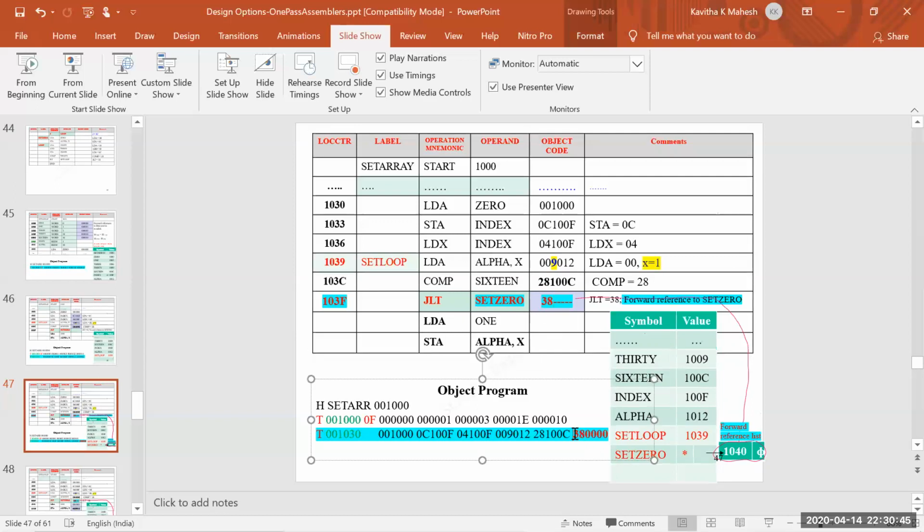And please note, when the object code is kept in the text record, we don't leave it empty. Instead, since the value for SET0 is not known, we insert zeros in the place of the unknown value. Later, when the value for SET0 is known, a new text record is created, and the address of the memory location where the value of SET0 has to be inserted is placed in the text record.